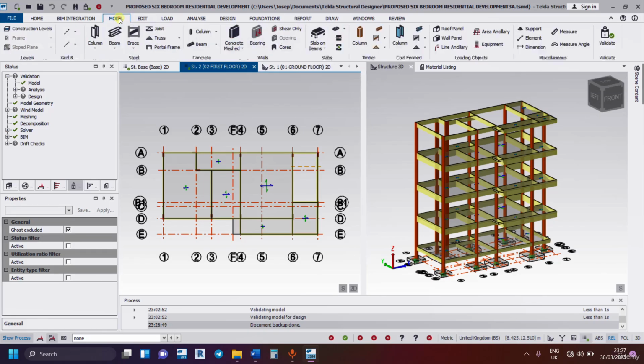In the model tab, we have different panels and we work from left to right. We start by creating our construction levels in the level panel. Then we create our grid lines.